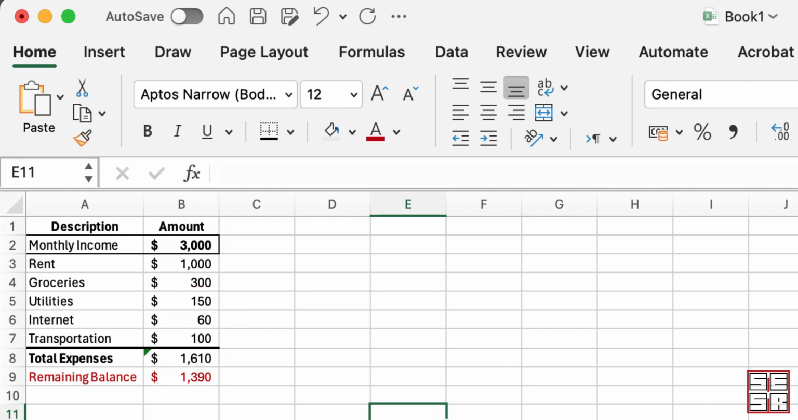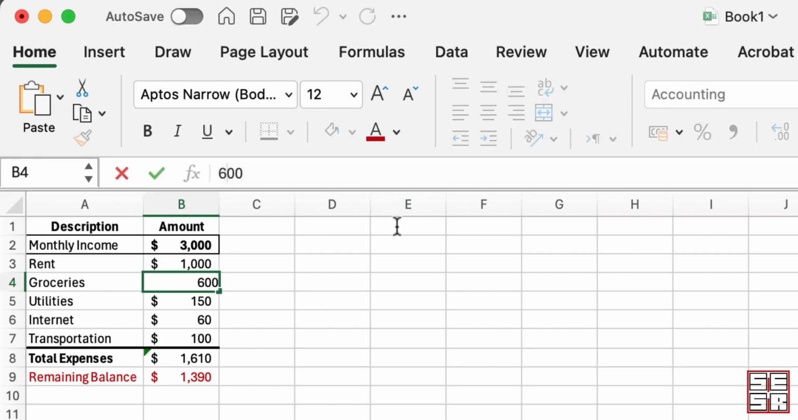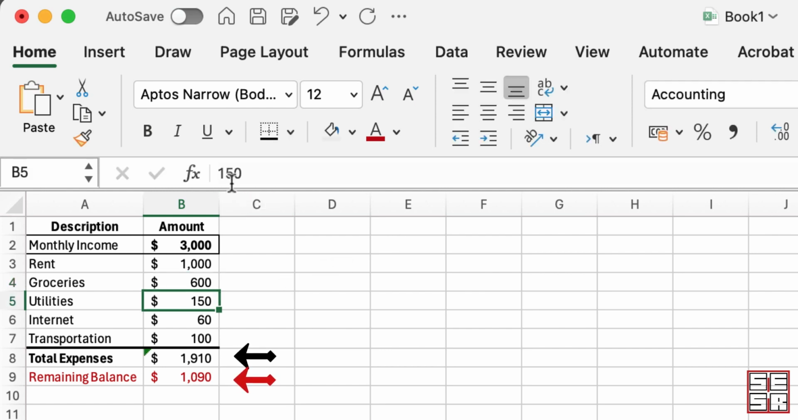Now, by using cell references, if any income or expense amount changes during the month, you don't have to manually recalculate your total expenses or remaining balance. Simply update the changed value in its respective cell, and Excel will automatically update the rest based on your formulas. This makes managing a budget flexible and efficient, allowing for real-time adjustments and what-if scenarios.